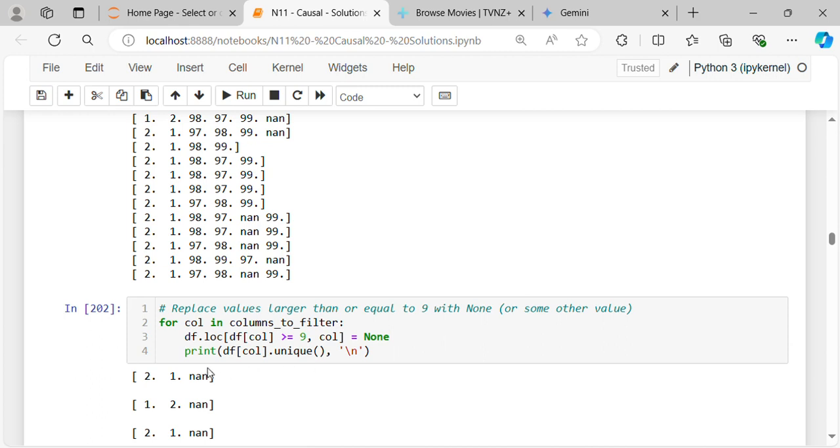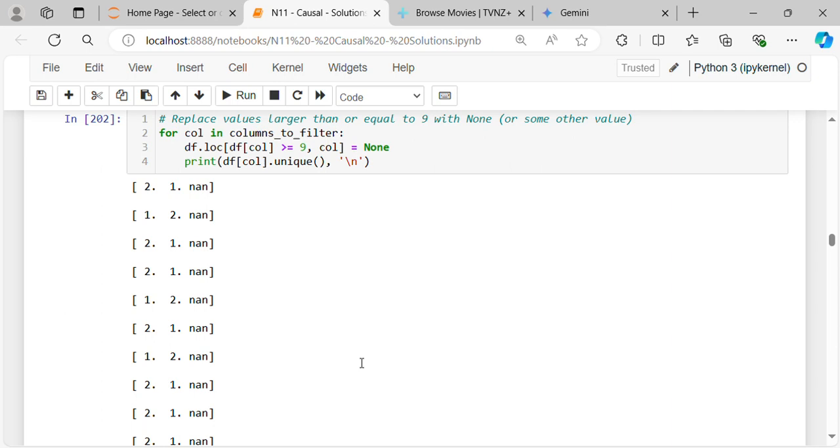Print df col dot unique open and close bracket and a new line. So we see that the column values which were in columns to filter, if they were more than or equal to 9, they were replaced with none. So these are the unique values now.